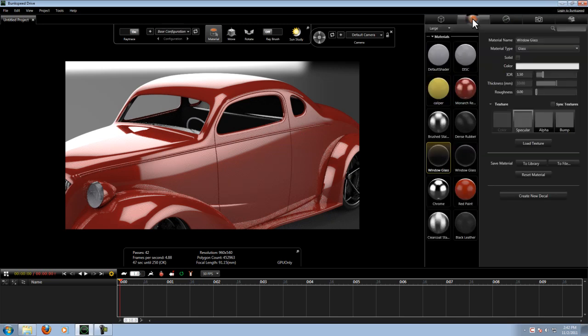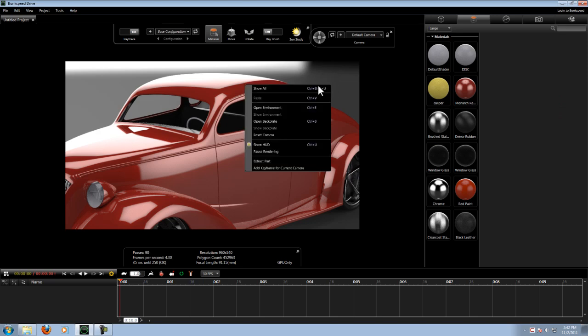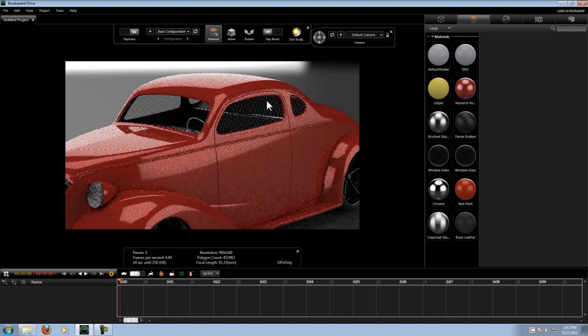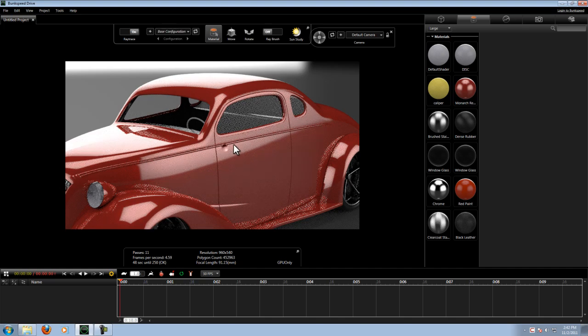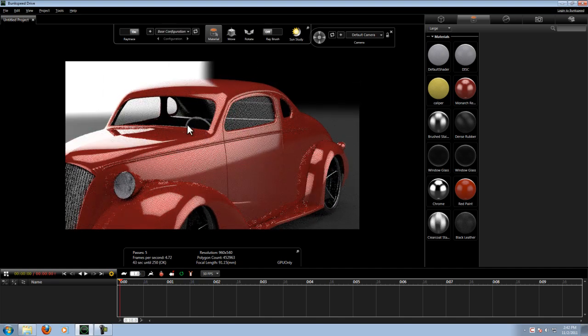And we come back to our materials tab. You can see here we have quite a few materials. So now let's go ahead and make a few adjustments. First thing I'm going to do here is right click and say show all. And that's going to bring the glass back. You can see here that the steering wheel is more of a lighter gray, but I'm going to leave that just to kind of have a little punchy detail going on there.